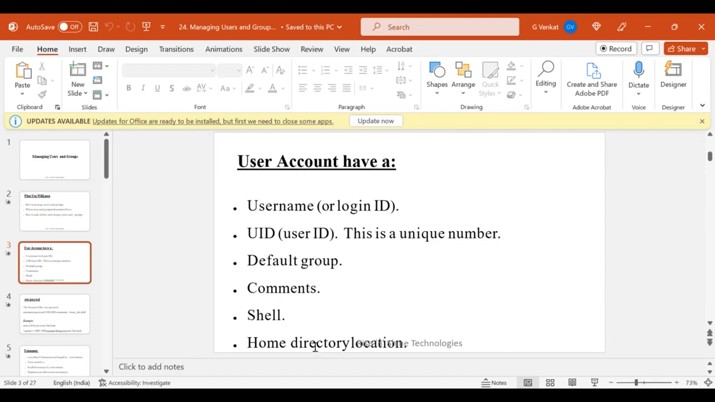And finally, the home directory location. Whenever he logs into the system, what is the default home directory of that user? Suppose we log into the system as the Vagrant user, what is the default home directory of this user? As we know from the initial directory structure, home contains all the users' directories. Now we are talking about the Vagrant user. The Vagrant user home directory is /home/Vagrant.